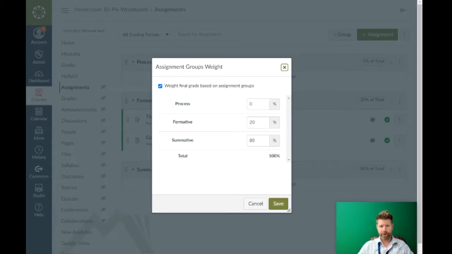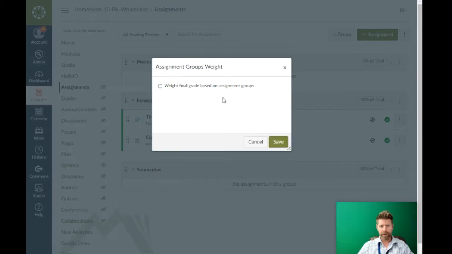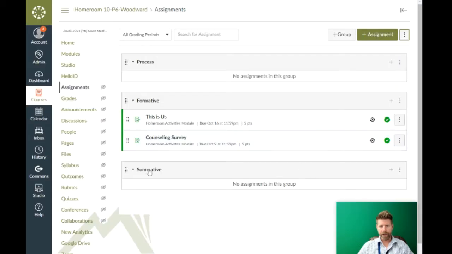We're going to get rid of weighting categories altogether by simply toggling off this check mark here. And you notice they all disappear. And then click save, and there you have it. You see the weight has disappeared from our categories. Now we need to create a new category or categories for our assignments.